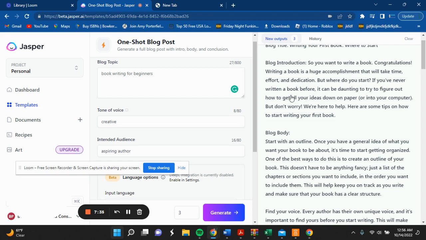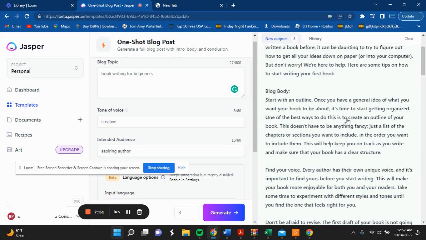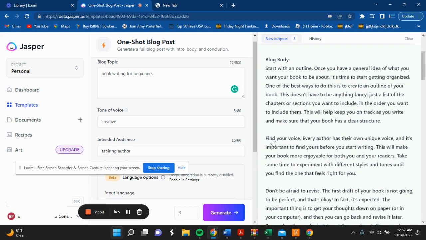If you've never written a book before, it can be daunting to try to figure out how to get all of your ideas down on paper or into a computer. But don't worry, we are here to help. Here are some tips on how to start writing your first book. So that's the introduction. Here's the body. So this is the body.